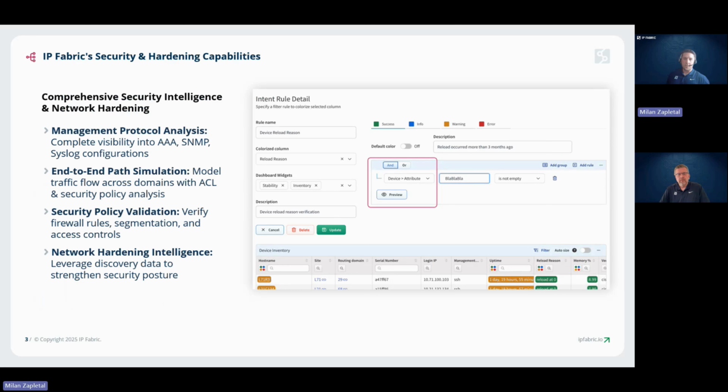IP Fabric transforms network security by giving you unprecedented visibility into your security posture. At first, we automatically collect and analyze all your management protocol configurations like AAA settings, SNMP community, syslog configuration, giving you a complete protocol inventory for device hardening. Think about it this way: management protocols are the ultimate gateway to your network infrastructure.